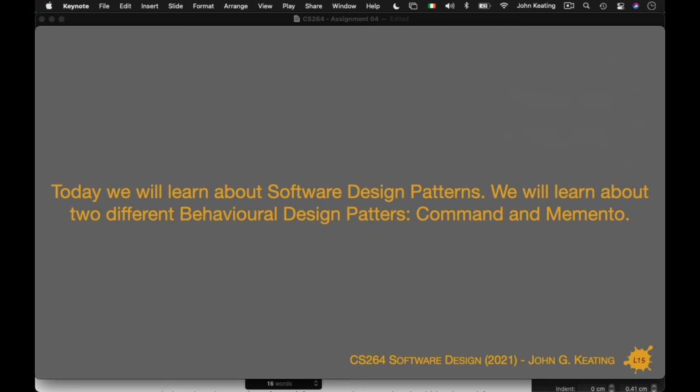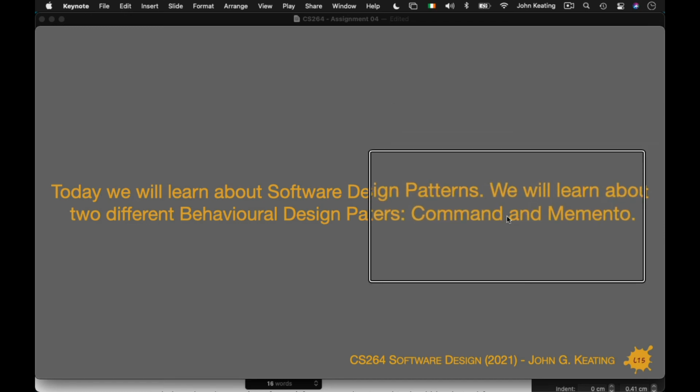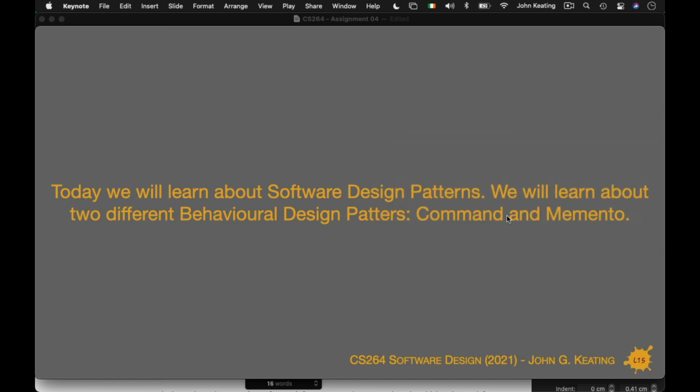So we're going to learn about software design patterns, but we learn about two different behavioral design patterns called Command and Memento. And you've encountered these already, as I've mentioned in the intro to this, in that you were asked in your assignment to be able to do an undo and redo facility. And there are generally two ways to do this. There are many ways. There are two core ways to do this. One is the Command method, and one is the Memento. And we'll come to the differences between those approaches a little bit later in the lecture.